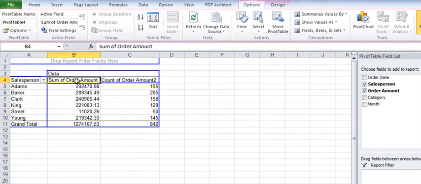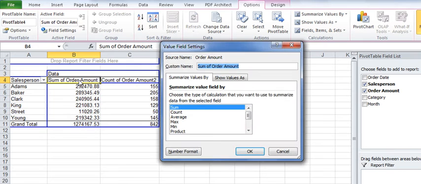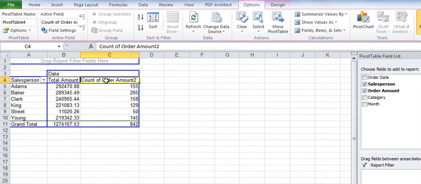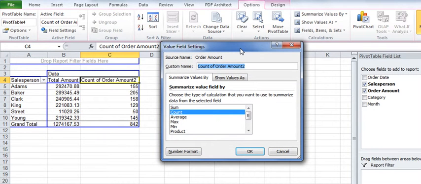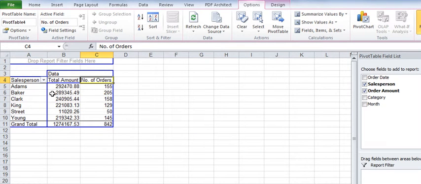And we could actually go ahead and double click these titles and customize the name. So for the first column, I want to say total amount because that would sound nicer. And for the second column, I'm going to change it to number of orders. Okay, so now we've got the pivot table.